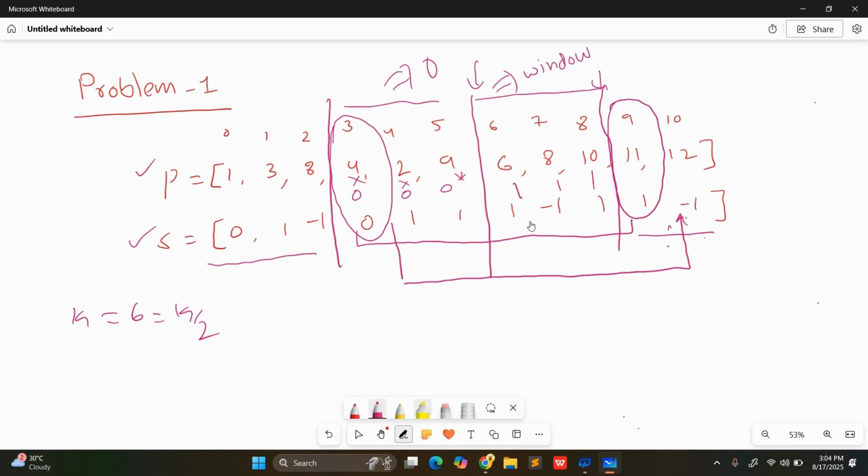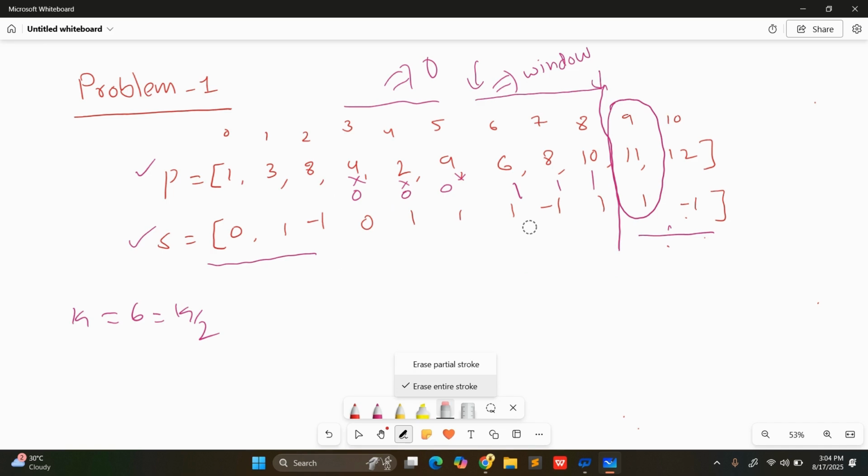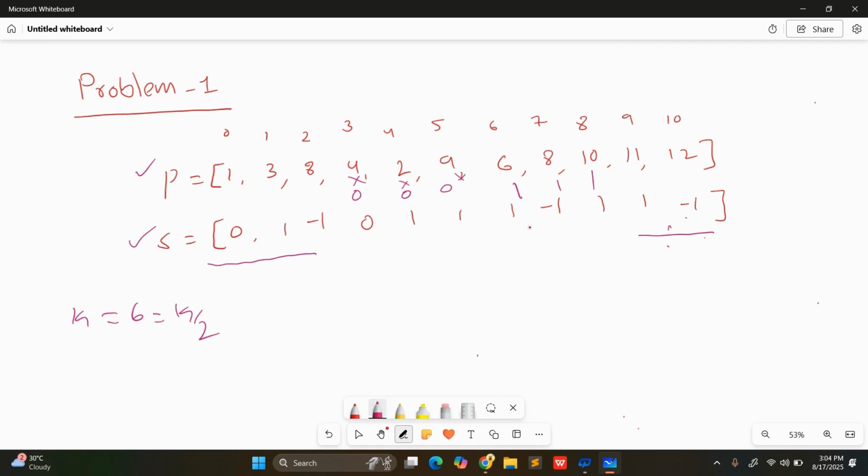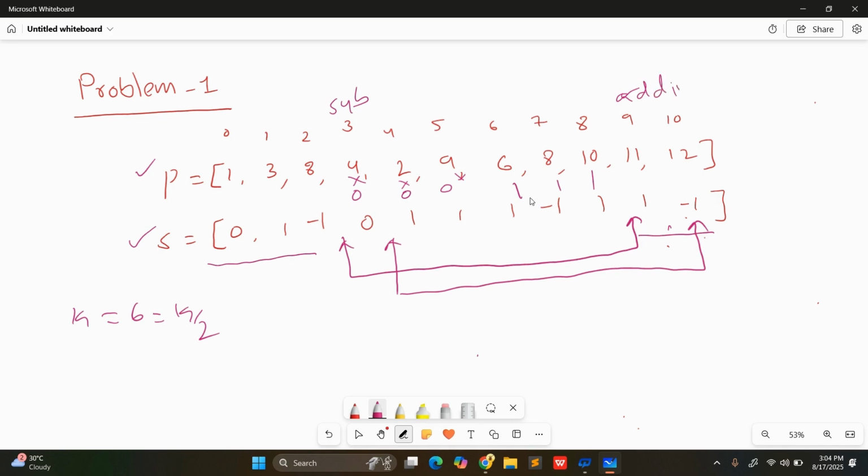Like if you increase our window, yeah, this is a window. If I move my window forward, you can see, I will write clearly here. You can see this is one window we are working on, right? So if I move my window one step forward, that means, yeah, it's definitely this one, right? So you are simply subtracting this one from our window and adding this element to the window. So you are subtracting this and adding this element into our window, right?